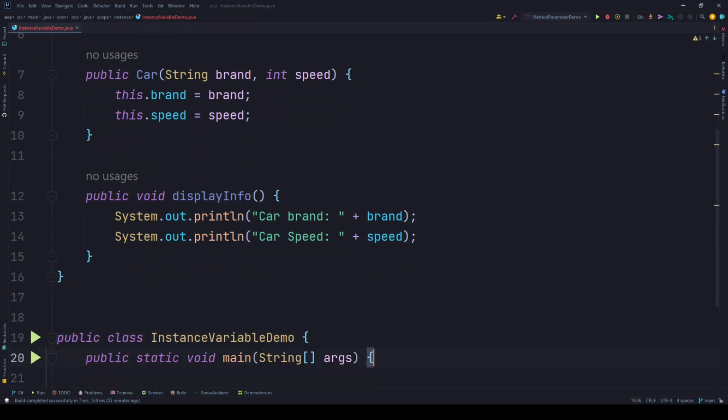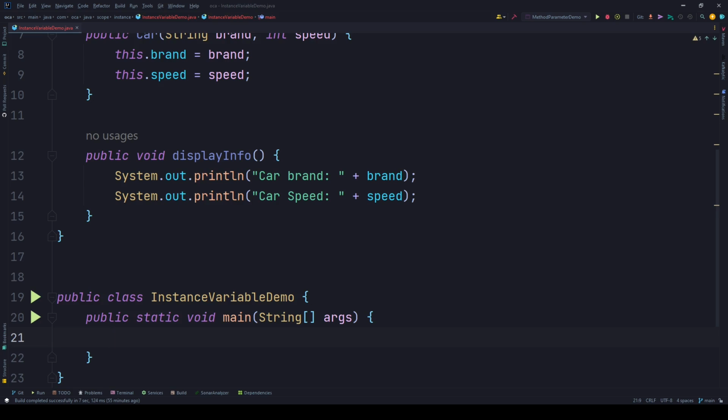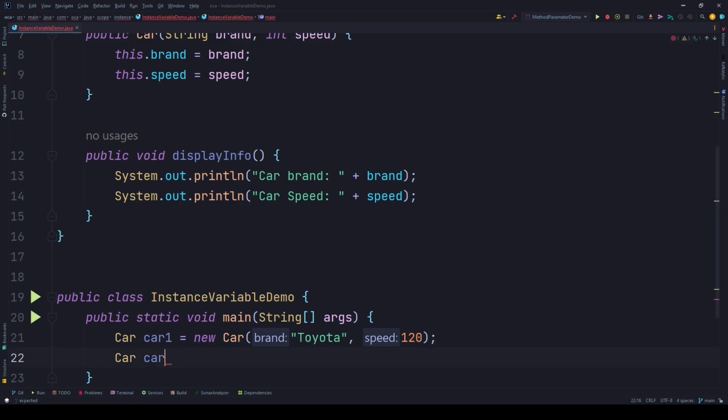That's it. Inside our main method, we are going to create objects of that class. We are going to create a car, car1, new Car. It says we need to add two parameters here. The first one will be Toyota. Very nice car, by the way. Toyota and speed 120. The other one will be called car2, new Car. We are going to assign the value of Honda in here, and the speed is 150.